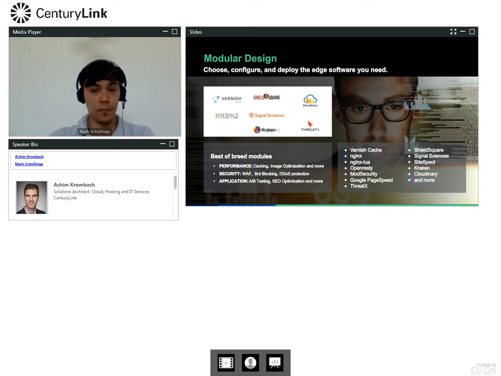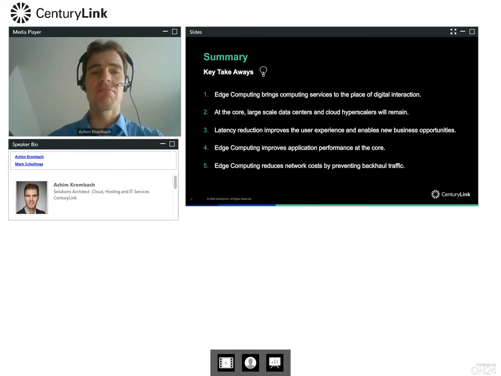So a short summary, what are the key takeaways? First, edge computing is about bringing computing services to, or at least closer to, the place of digital interaction. Second, this does not reduce the need for large-scale data centers and cloud platforms at the core. The cloud is not dead, as proclaimed some years ago provocatively. Third, edge computing reduces the latency between the user and the compute instances. This generally improves the user experience, and sometimes it is even required to enable new services. Thus, edge computing has a direct impact on the business and drives potential opportunities.